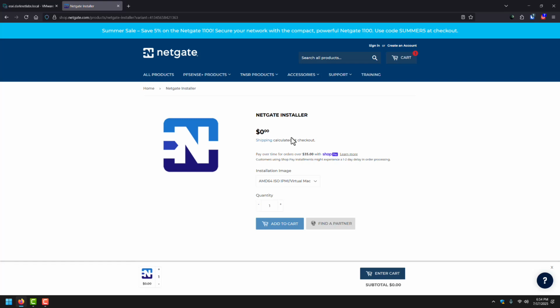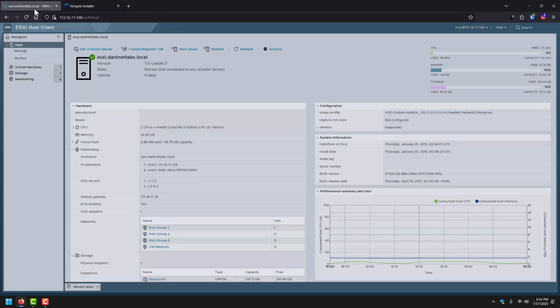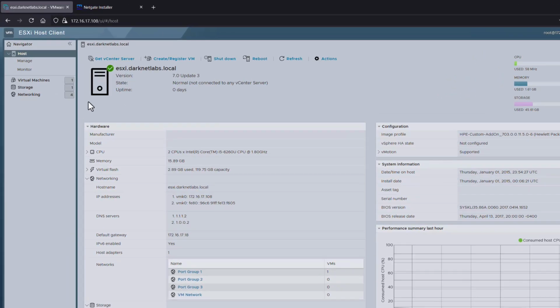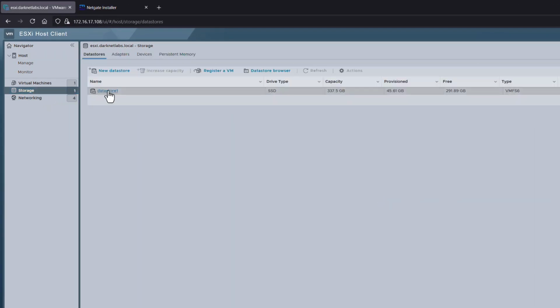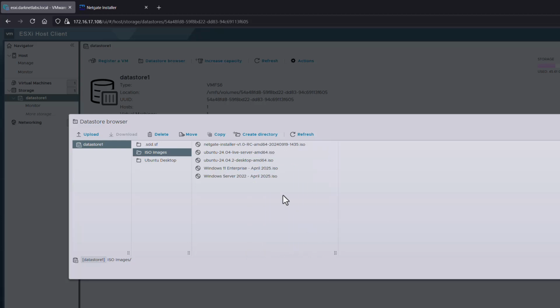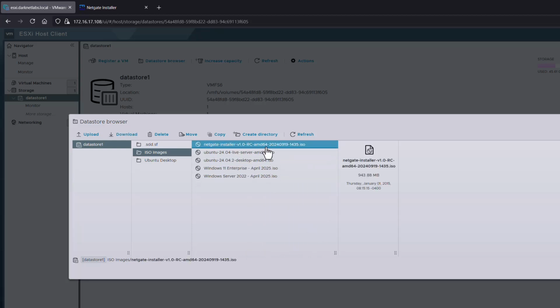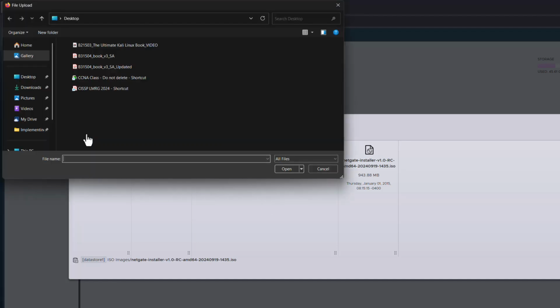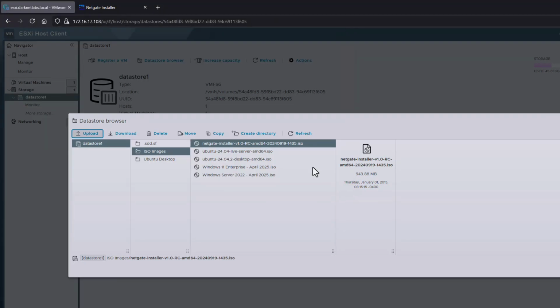Once you have the ISO image, head over back to your hypervisor. In this lab topology, I'm actually using VMware ESXi. If you have the ISO image already saved on your computer, simply click on Storage, Datastore 1, Datastore Browser, select where you want to upload the image. Here, as you can see, I have a subfolder called ISO Images. And inside here, I've already uploaded the Netgate image. If you need to upload the image here, you can simply click on Upload and select the image from your downloads directory.